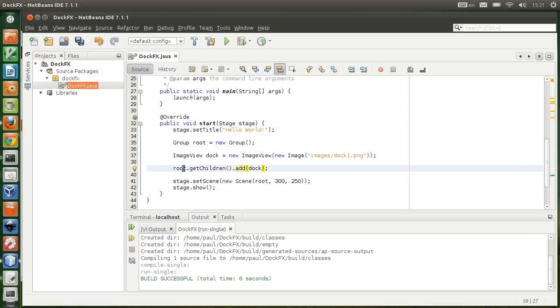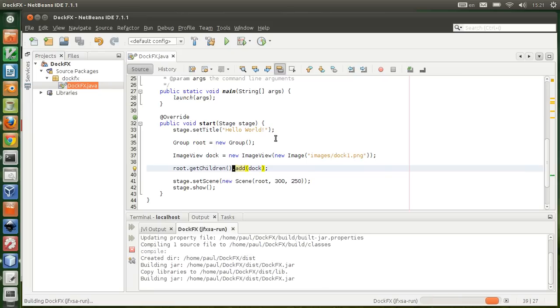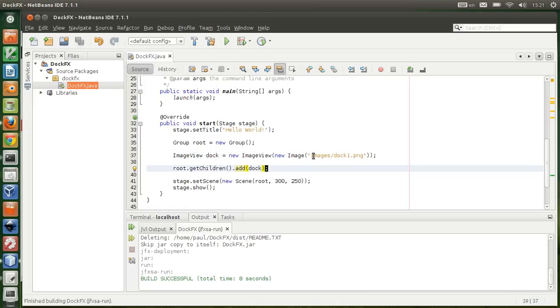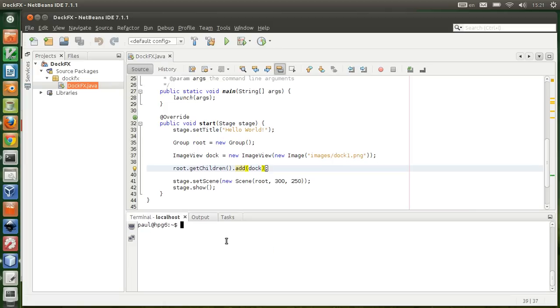Now we have the root adding just one node to it. What we expect if you run it now is that we're not gonna have anything because there is no image file on it. So we're gonna need to create a new folder and save a dock image file to it.